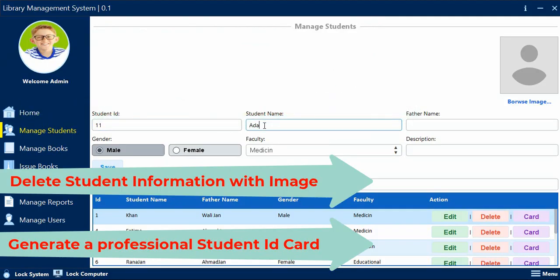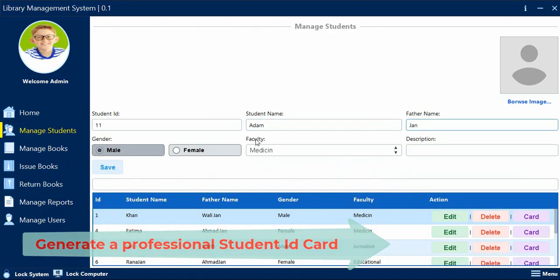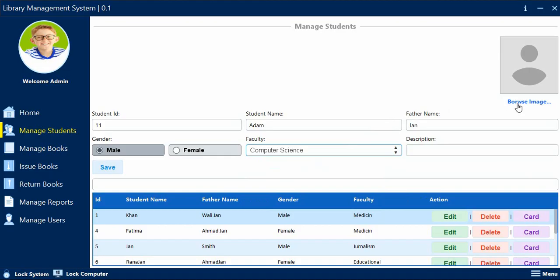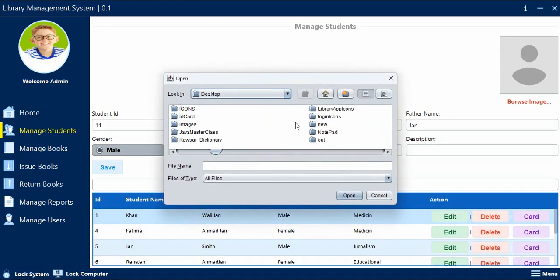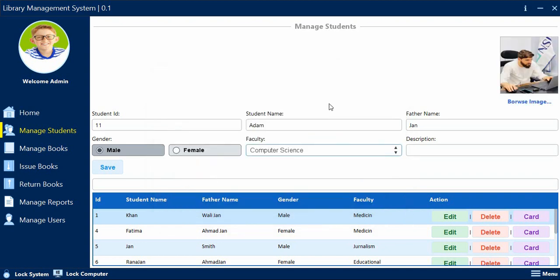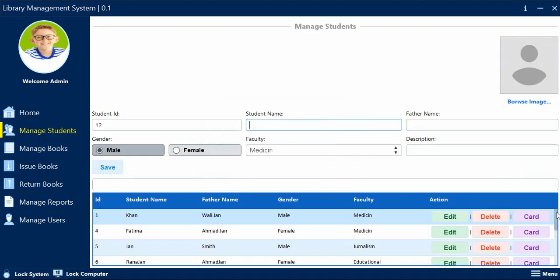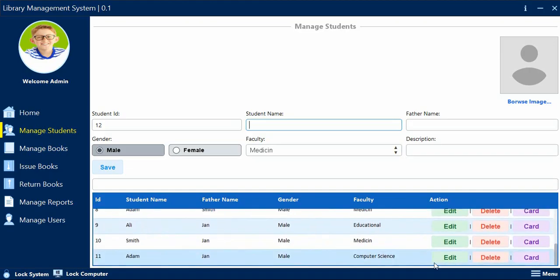For example, Adam John, and here we will select faculty, for example, computer science. Let's browse the student image. Here we have a folder, student images. Let's find the folder. Let's select the image. Thereafter, we want to click on the save button. As you can see, the record has been added successfully. That is so good. And here you can find the current record. Yes, the record is saved into the database.